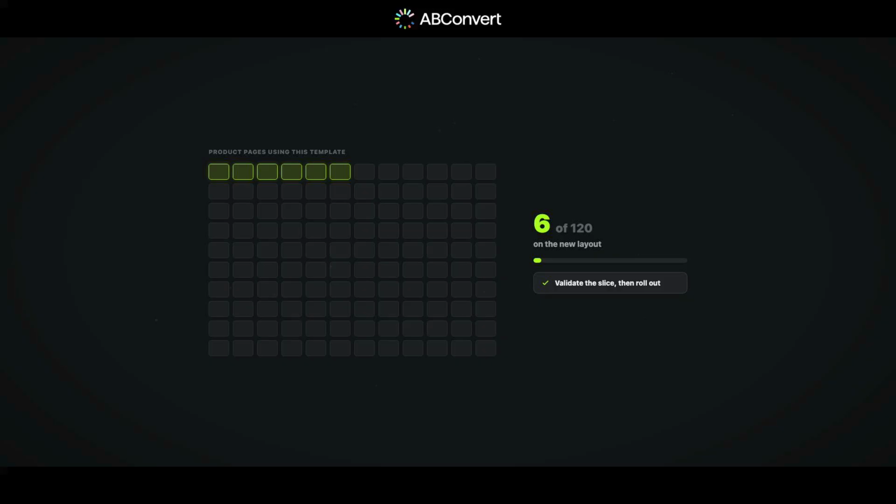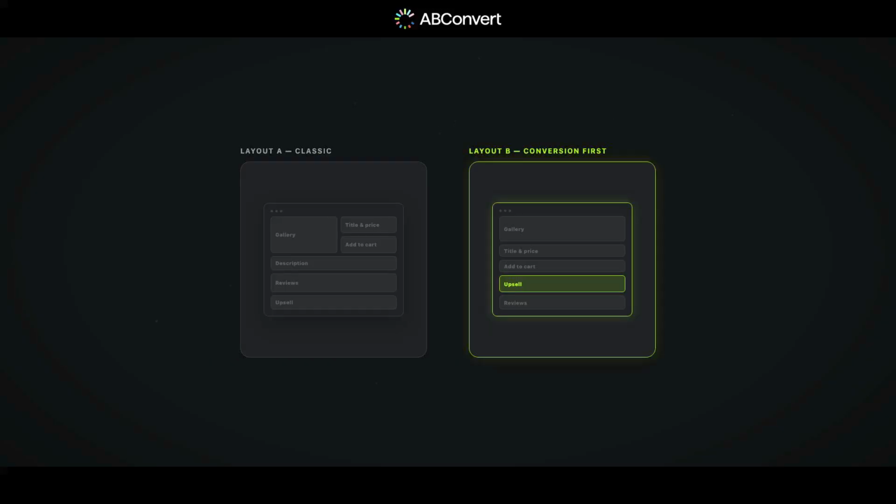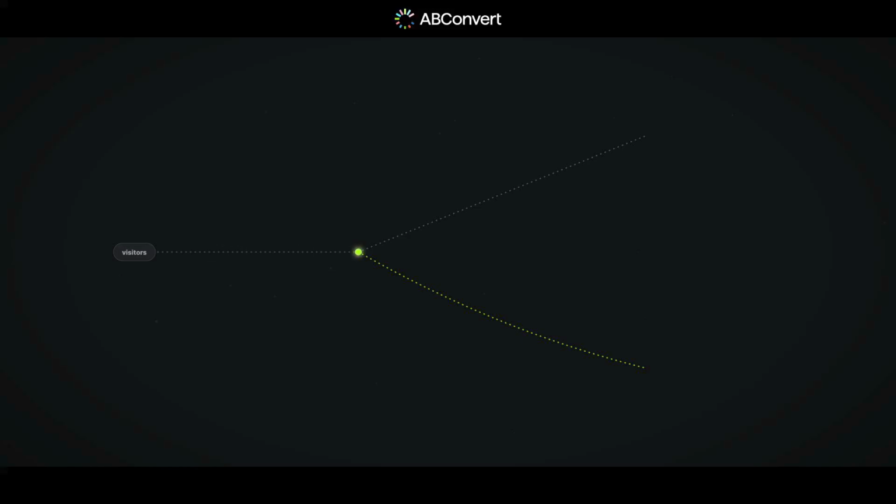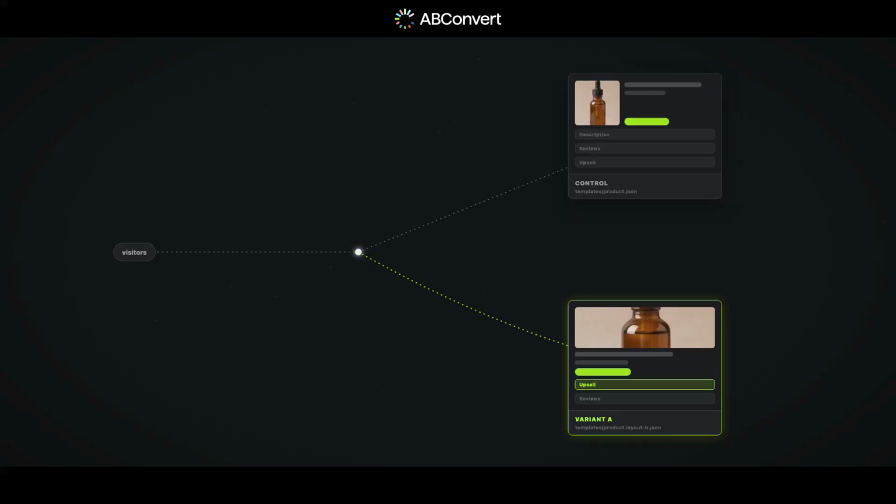Template tests are the right tool for layout experiments within your existing theme. Design the variant in Shopify first, then let ABConvert split your traffic. Next up, the theme.